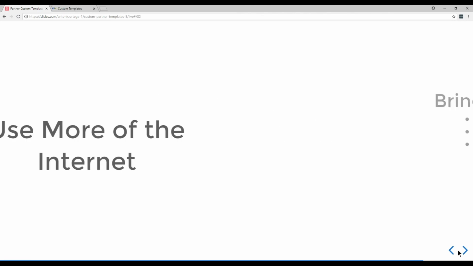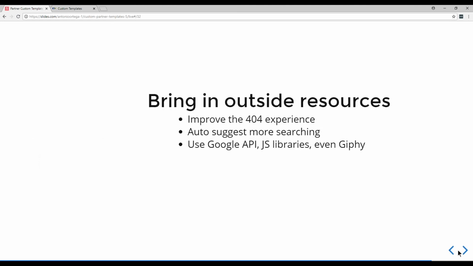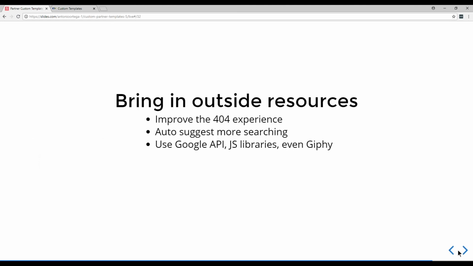I don't need to just limit myself to maps and things. Let's revisit kind of the 404 experience. Instead of just bringing in, like in the previous example, some HTML and a fun image, because images are fun, let's use some other resources: Google's API, JavaScript libraries, even Giphy.